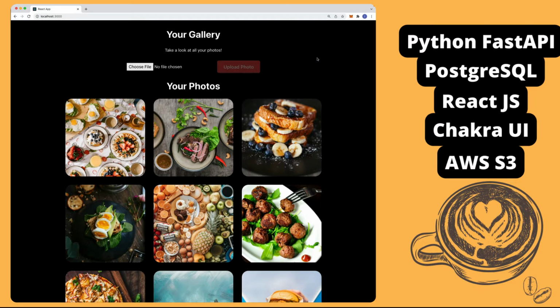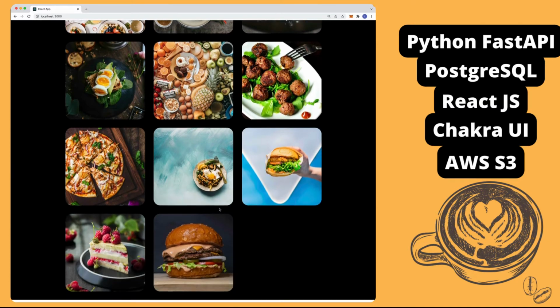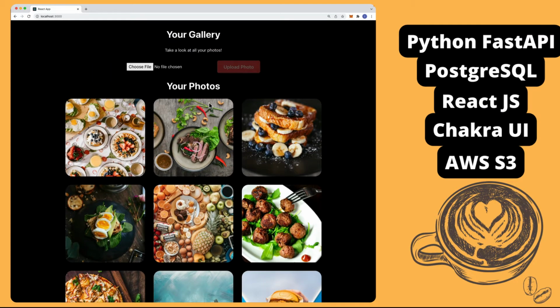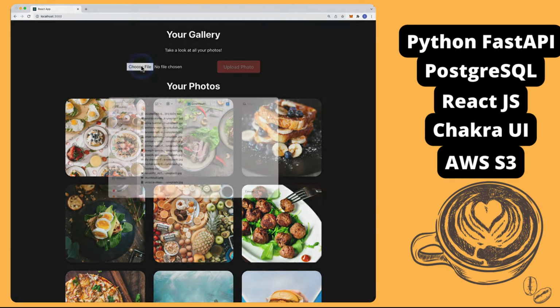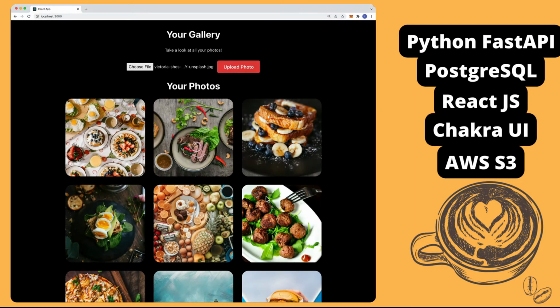Just to show you how the app works, I added some mock data. You can see we have all the photos displayed over here in sort of like thumbnails. And when you want to add a new photo, all you have to do is click on choose file over here. And that pops up the file browser where you can choose your photo. So let's go ahead and choose this one over here and then hit open.